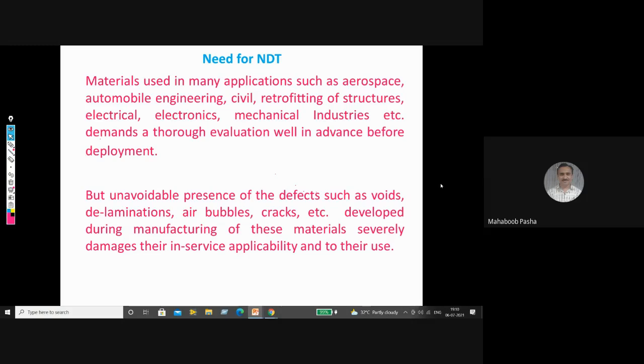So the utmost care must be taken before actually using a particular material for manufacturing or for any application. That is the need for non-destructive testing. Without actually damaging the material, we need to test how suitable the material is for a particular application. That is where non-destructive testing comes into the picture. But why are defects present? While manufacturing, different types of defects may be present, even though utmost care may be taken.